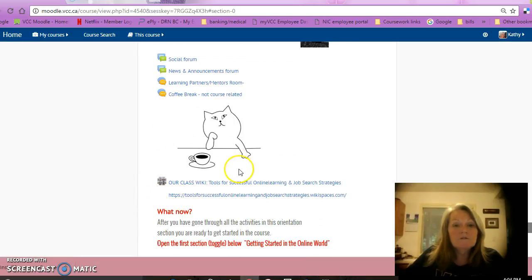And there's also a link to our class wiki. I'm not going to go into that right now, but we will at a later time. But in every module, you'll see the link to the wiki. So what now? After you've gone through all of the activities in this orientation section, which is basically section 0, you're ready to get started on the course.